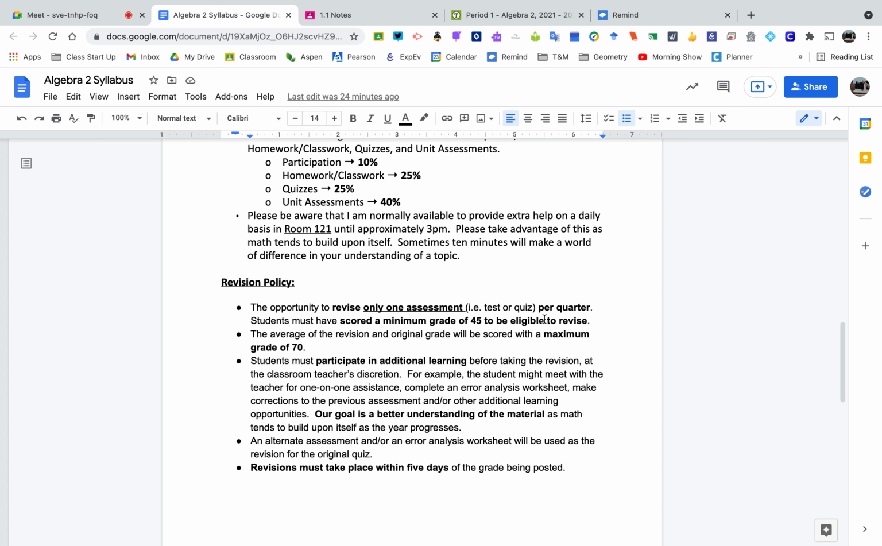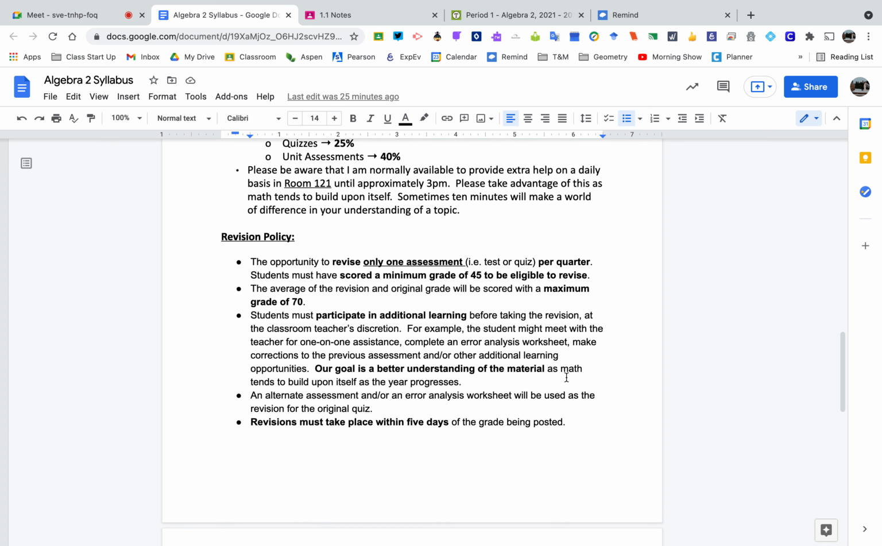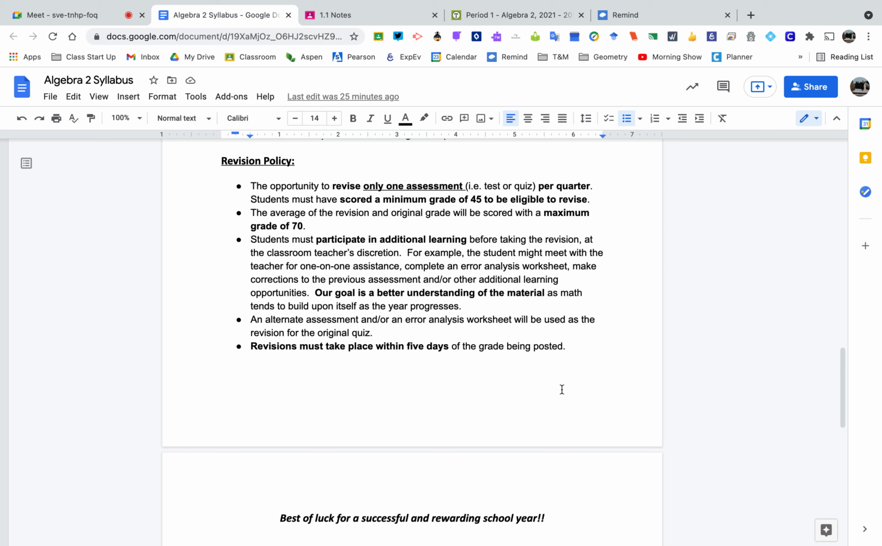The revision policy, this is our math revision policy. They get to revise only one assessment. I test their quiz for a quarter, and they need to score a minimum of 45 to be eligible to revise. And then they can get a max grade of 70 once they've revised it. So I take the average, and the highest they could get is a 70 for the revision. Some other things, they need to revise it within 5 days.